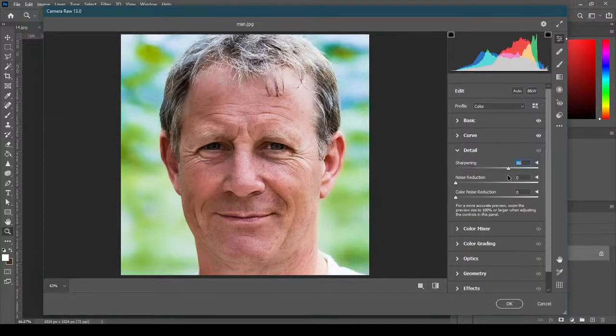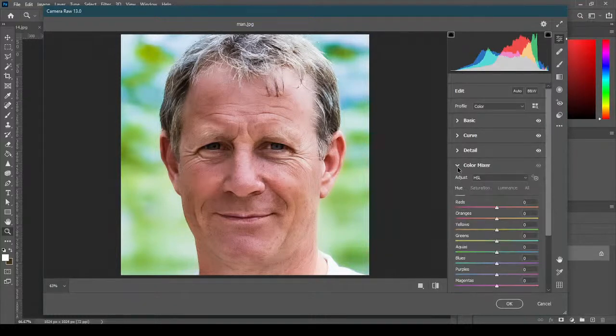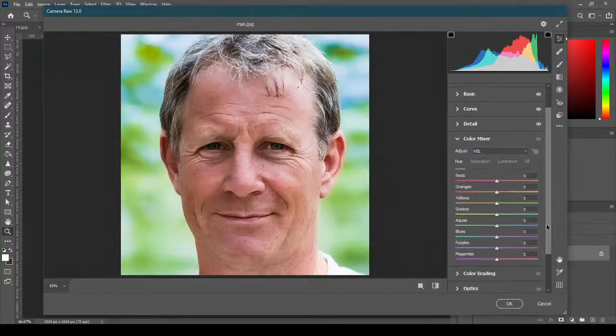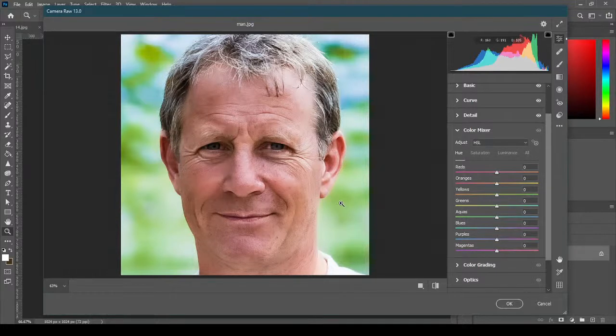Detail, I can sharpen it up, so you can see the sharpening. But if there is any noise, you can do the noise reduction, but not too much. Color noise reduction a little bit. Color mixer, so suppose this green is very light, I want to make it darker. So what I can do to make it darker, which value should I go from these?